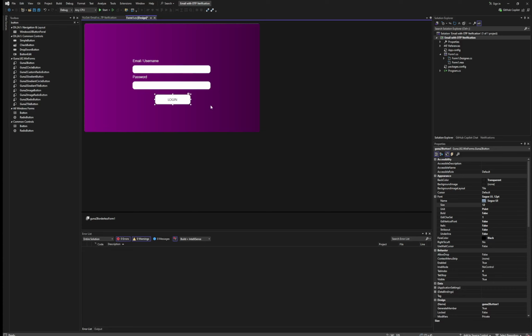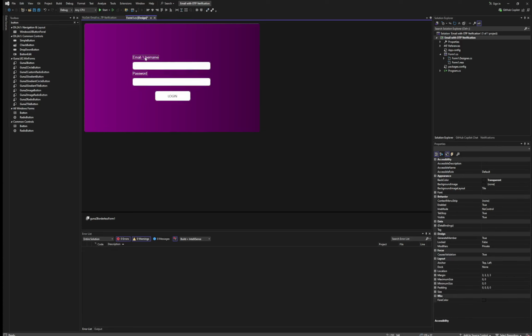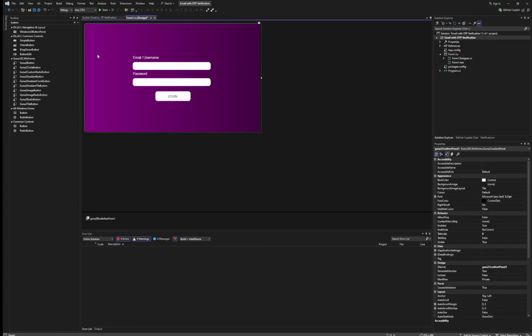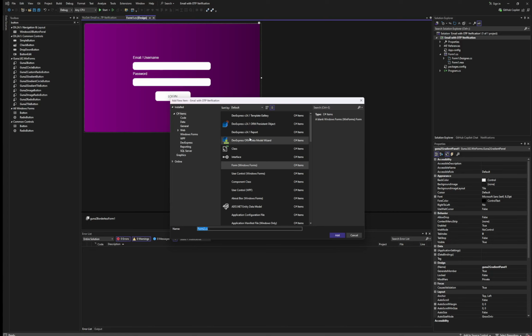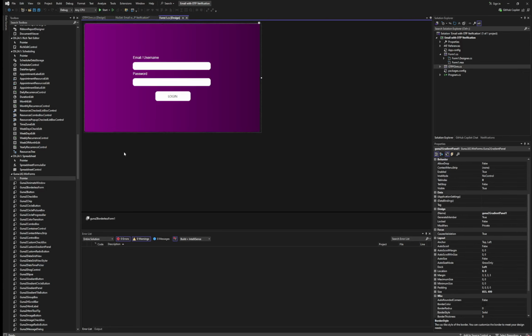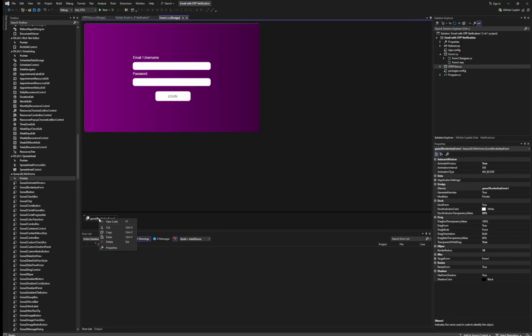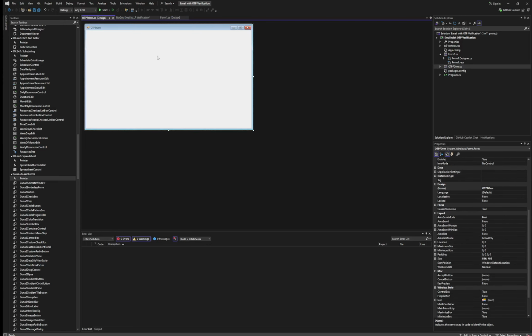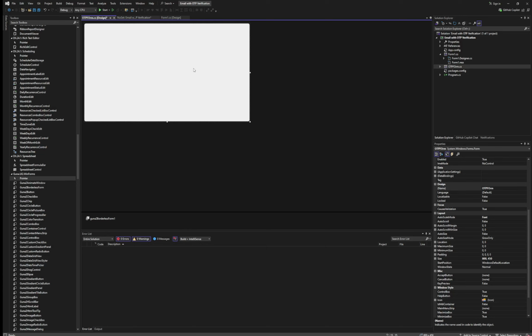Awesome. Now this is the login form, right? Now we need another page, which is probably going to be the OTP page. So we click on project, we click on add form. This form is going to be called OTP form. So this one too, we're just going to copy this border radius, come to the OTP, and paste it right here.